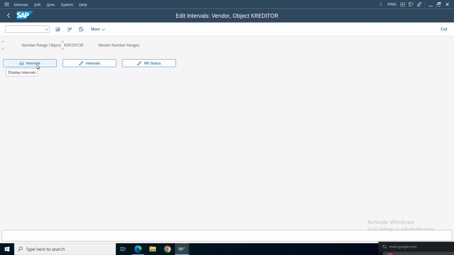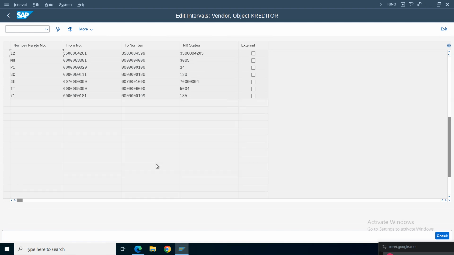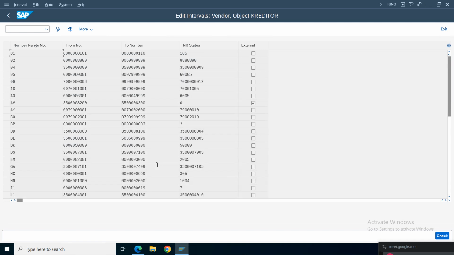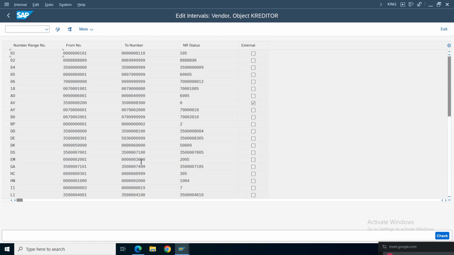Number ranges, display. Select something which is C2 or something. No, AV. See, everyone has changed everything, sir. It should be external, right? What is it we created earlier, sir? L1. You see, DSD.